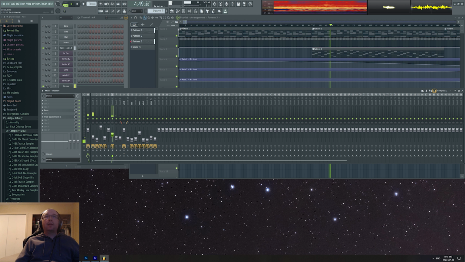So each time the melody repeats, it'll play through first with the original synth, and then with the extra instruments, and then just the original synth again, and then with the extra instruments again, and so on and so forth.